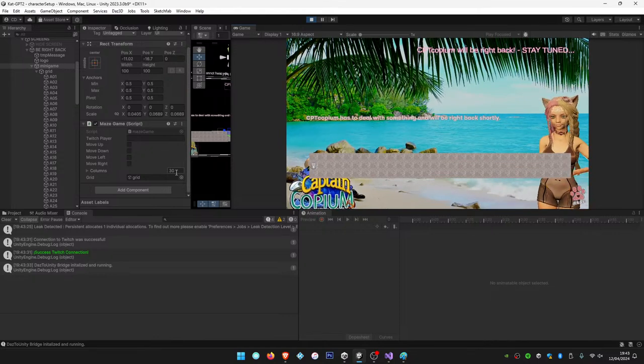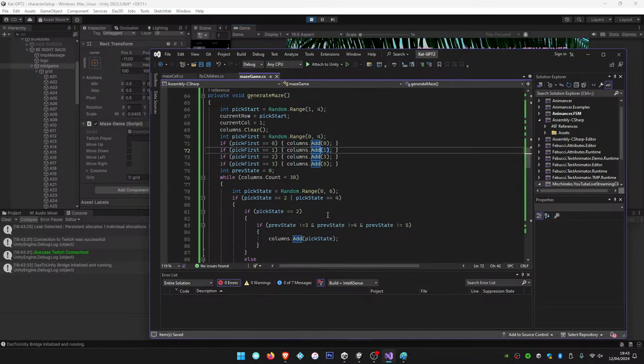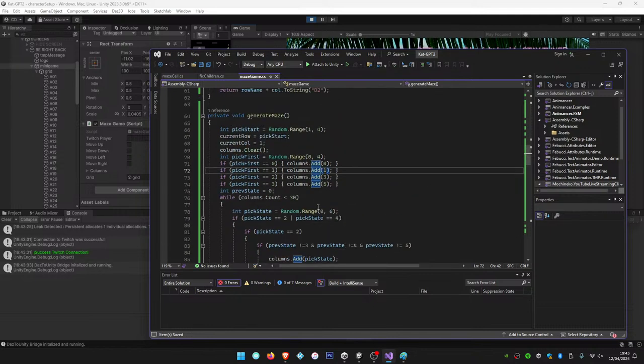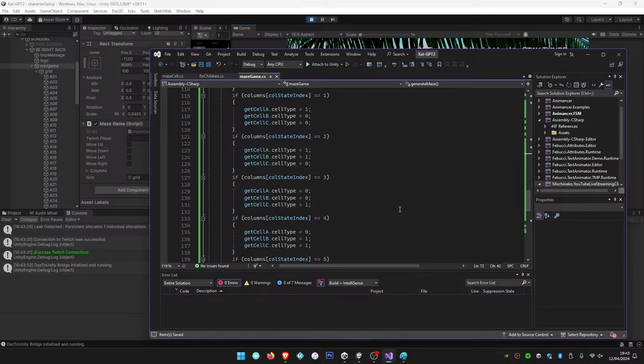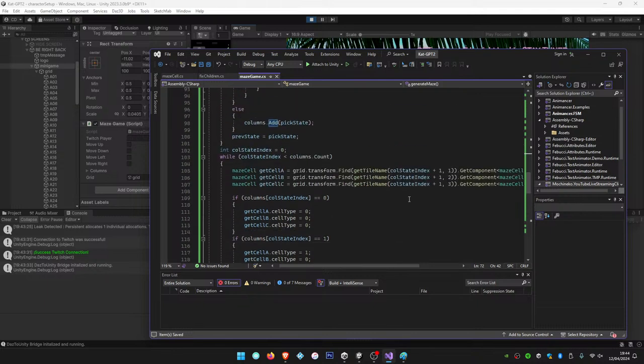We pick our random columns. What is happening? I genuinely don't know what's happening. We can't be stuck in an infinite loop, that's for sure, because Unity is responsive and everything. So we're definitely not stuck in an infinite loop. It's like we're not entering that at all.